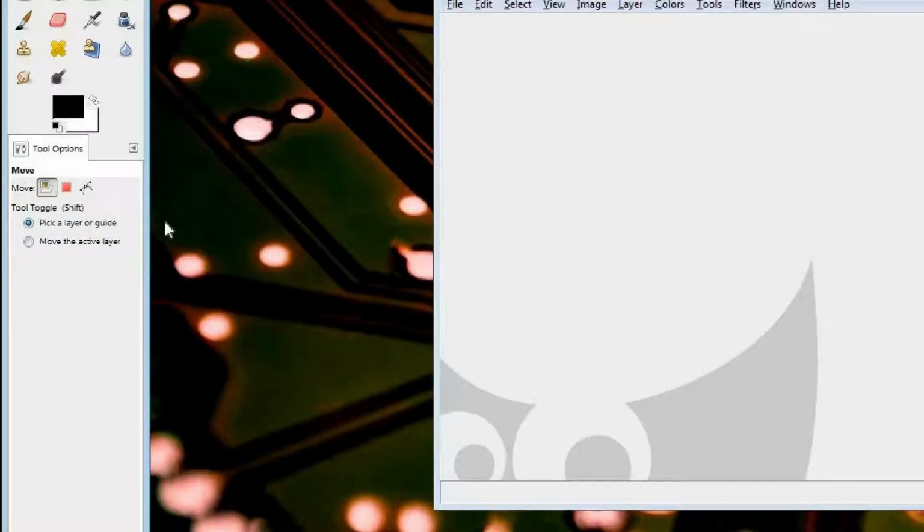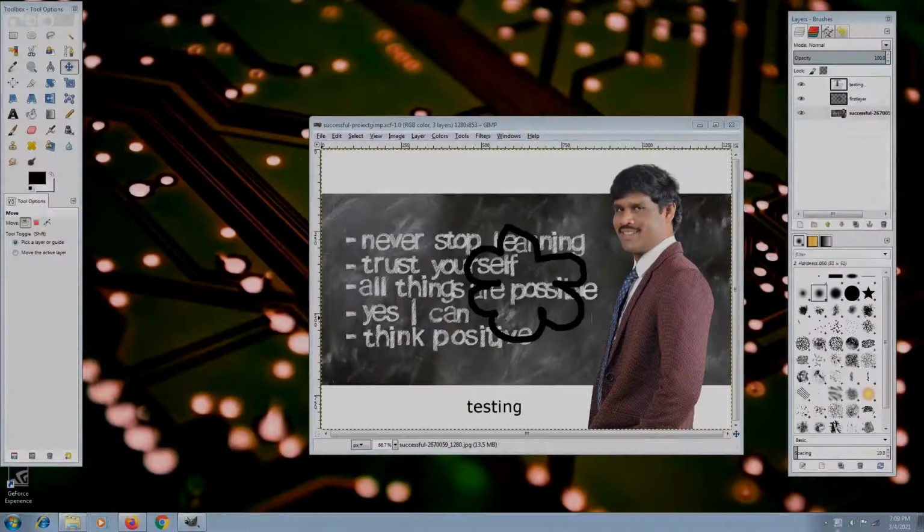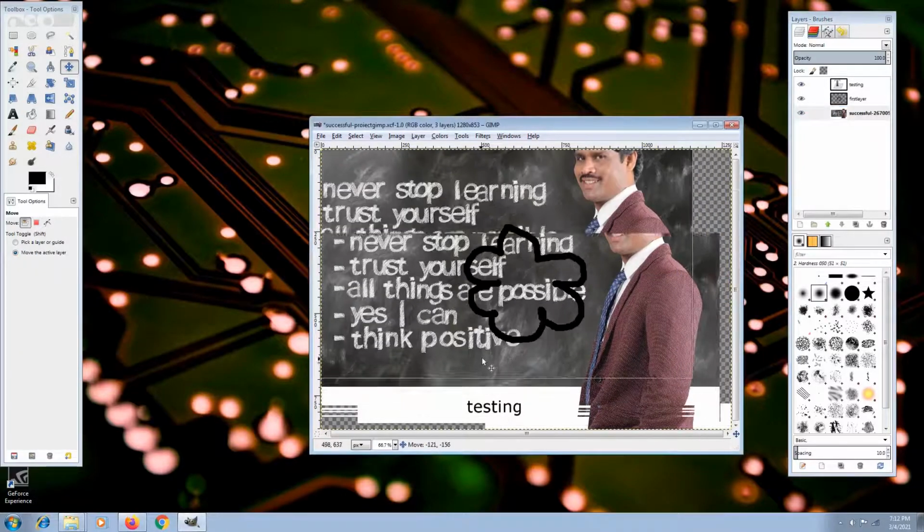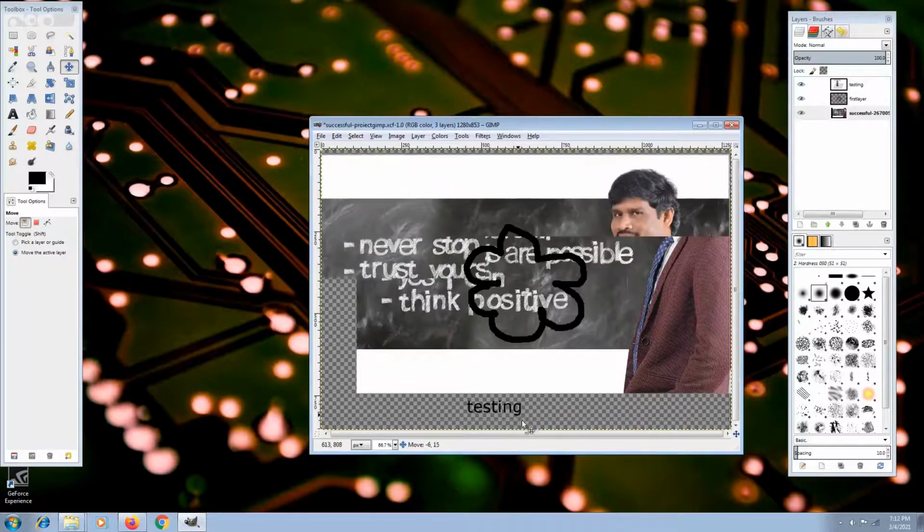The other option under Tool Toggle is Move the Active Layer. This option can make your job easier in case you have some fine detail that's almost impossible to select. Let's go ahead and check it. Now go to the Layers window inside Layers and Brushes and select the image layer. With that layer selected, if you hover your mouse over the text and try to click and drag it, you'll see that only the background image will move.